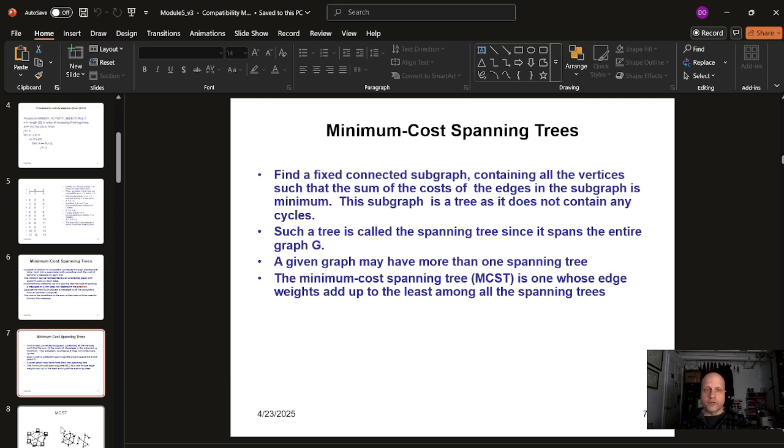For minimum cost spanning trees, here you'd find a subgraph of a fixed connected graph containing all the vertices, such that the sum of the costs of the edges in the subgraph is the minimum. Here, the subgraph is a tree, as it does not contain any cycles, and such a tree would be referred to as a spanning tree since it spans the entire graph of G. A given graph can have more than one spanning tree. The minimum cost spanning tree, MCST, is one whose edge weights add up to the least among the spanning trees.